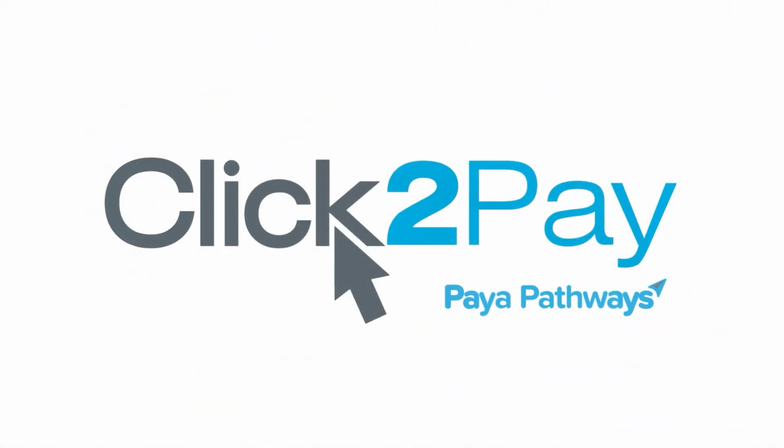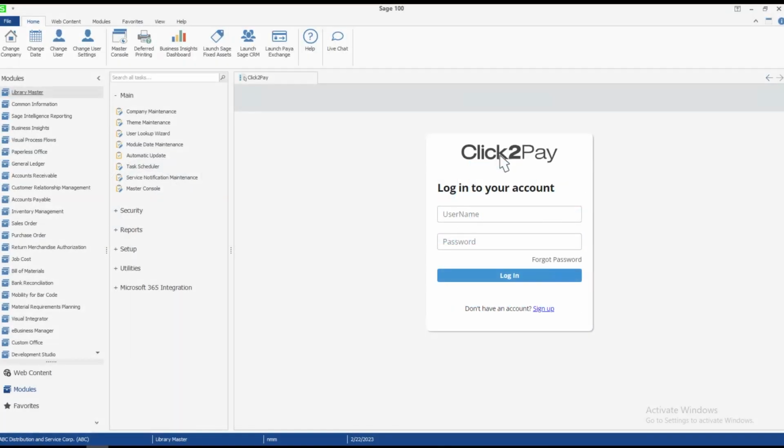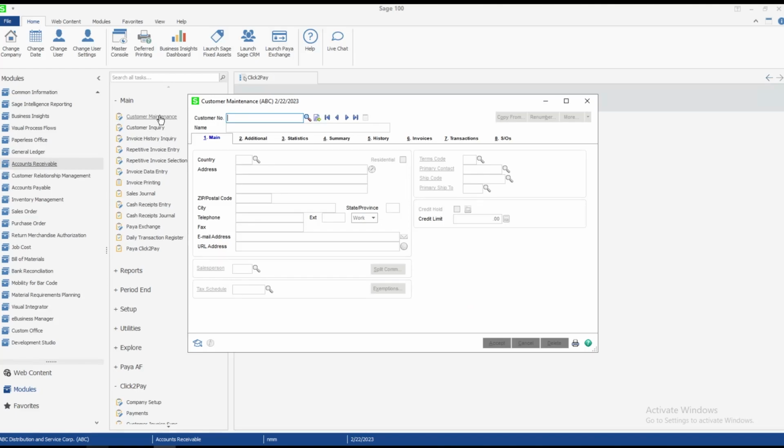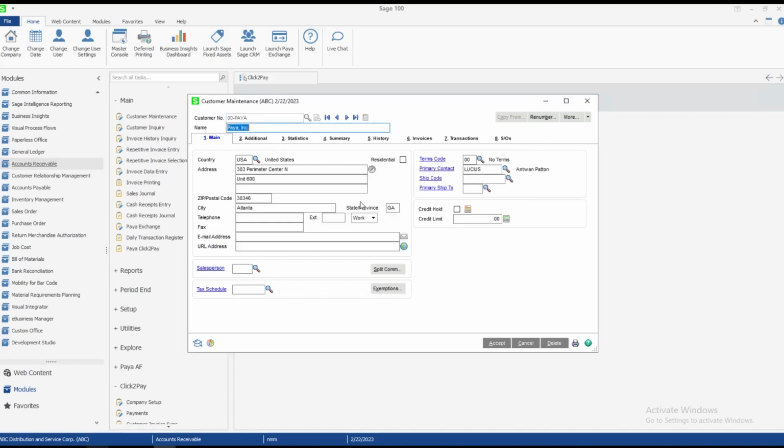In this video, we're going to be taking a look at processing a payment on a sales order. So to get started, let's go to Accounts Receivable, Customer Maintenance. And here we're going to look up the customer that we would like to use Click2Pay with. So first we'll search for that customer.